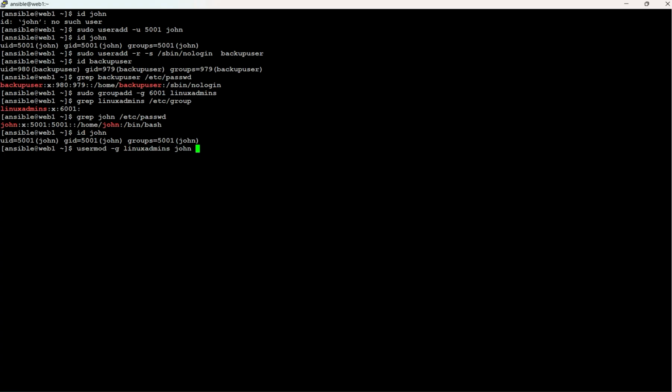The command to change the primary group is usermod -g; lowercase g is for the primary group, capital G is for the secondary group. Right now we are setting John's primary group to linuxadmins. Now John's primary group is changed. If you see here, John's primary group has been changed to linuxadmins. That's how we can change the user's primary group using the usermod command.